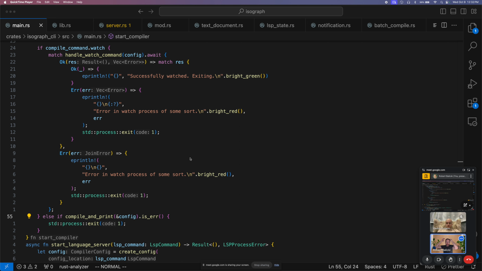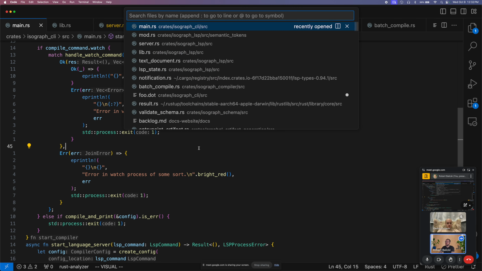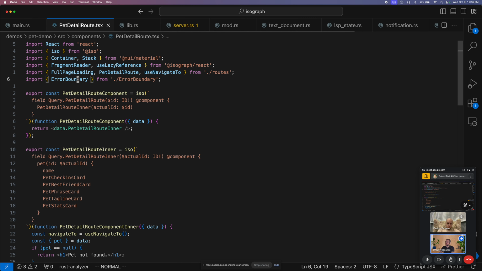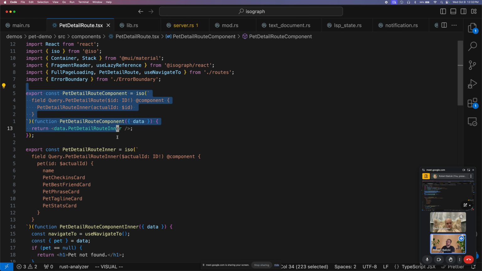Okay, so to take a step back, I want to talk about how the Isograph compiler fits into the big picture of things. So what the Isograph compiler does is it scans your code base for Isograph literals, so stuff that looks like this. Let's say pet detail route. This is an Isograph literal right here. And it finds these Isograph literals, and then it generates a bunch of files.